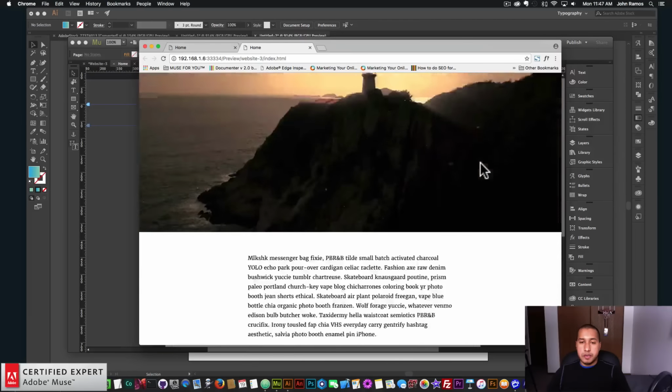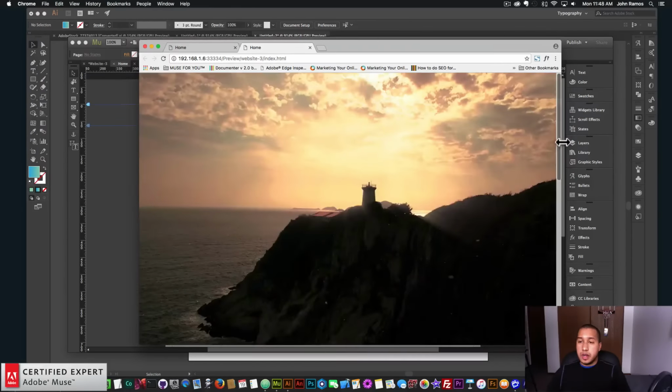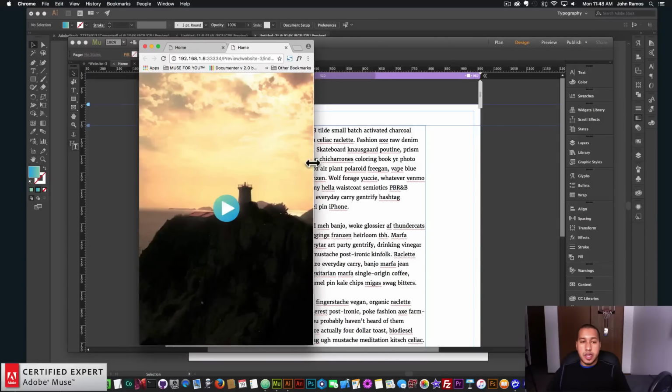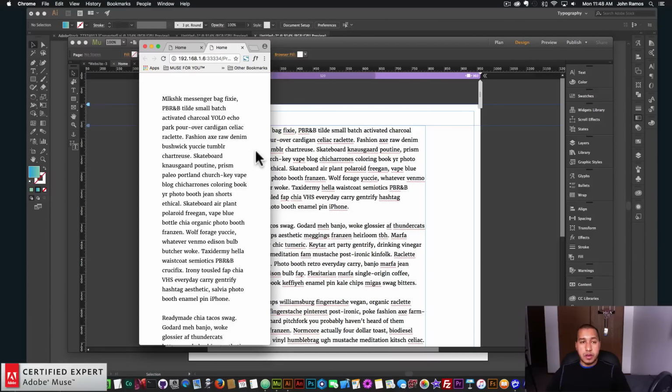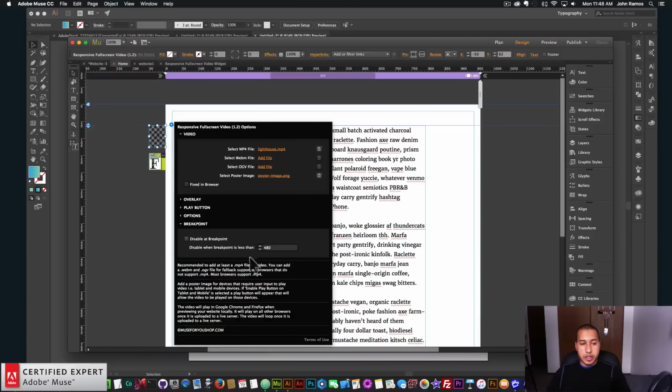All right, looks good. So we can scroll when the video's there and the website appears below the video. We're resizing, we have the play button, and then here at the 480, the video is no longer there. So the website goes back to the top. Okay, so that's for the breakpoint option here. I'll just uncheck this here.